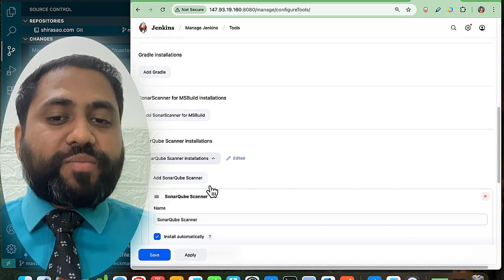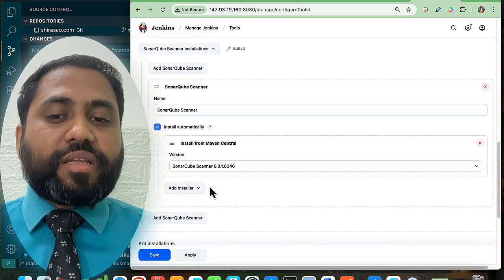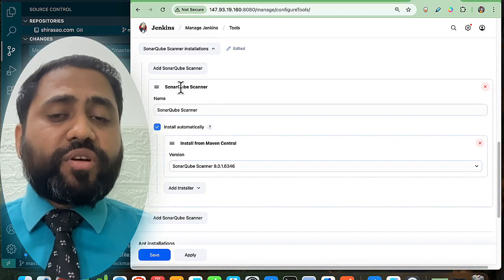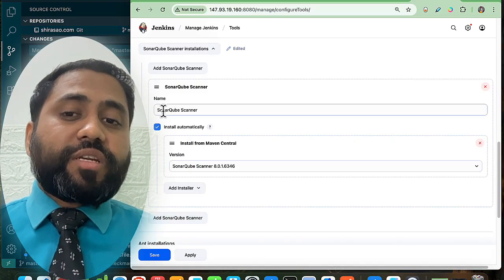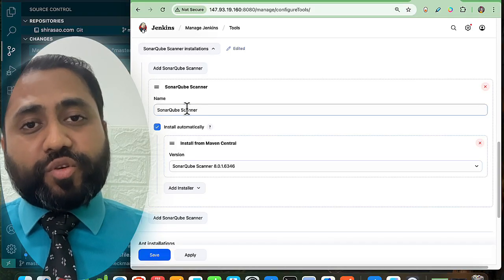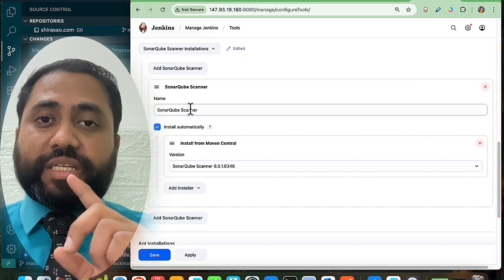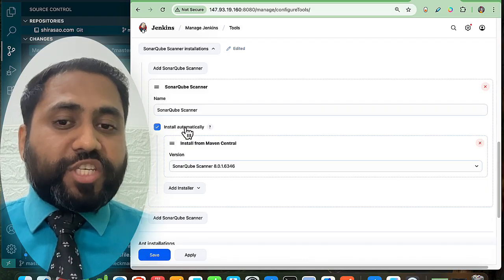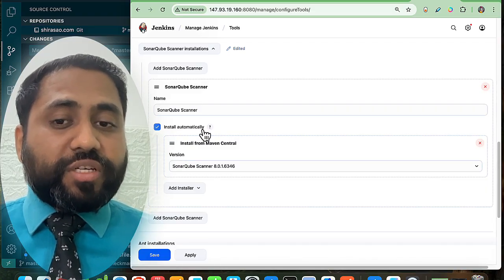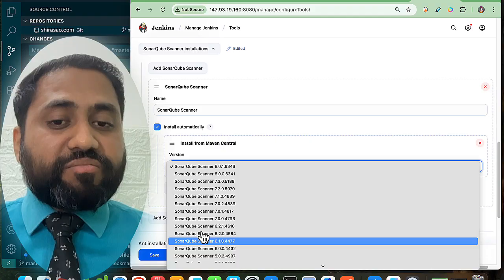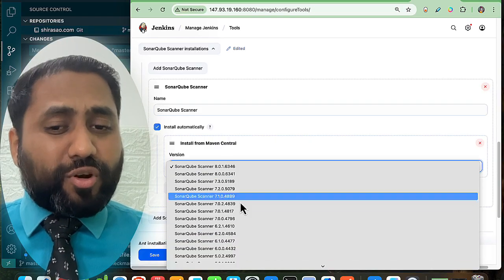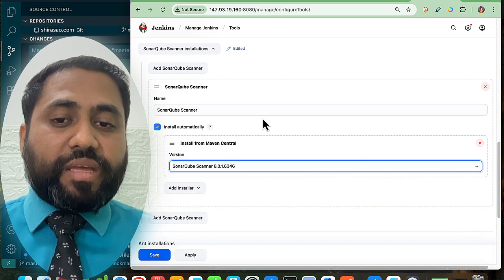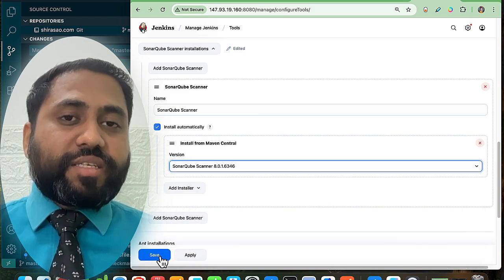When you expand it, you will be able to see that you can add a SonarQube scanner, but even if you don't add one, by default the first one is always there. So here you give some name. Again, remember this name, because you will be using it in the Jenkinsfile. Then Install automatically should be checked, and then you choose which version you want to install. This drop-down is also pre-populated, you just select the latest one. That's it. Just hit the Save button.